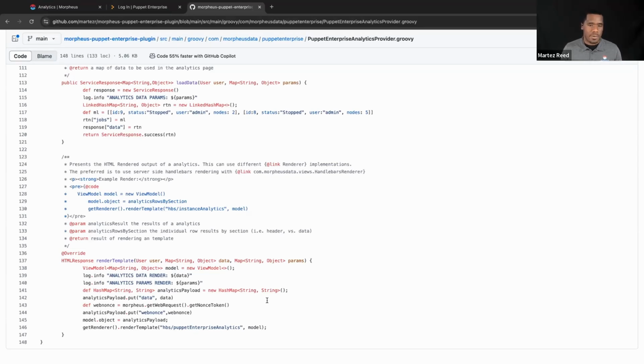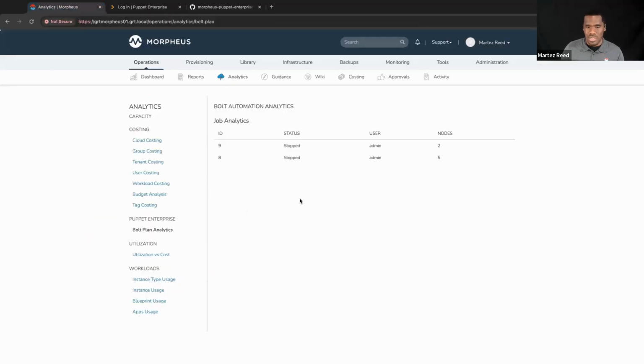So what's going to be different with the analytics provider is that every time the page is loaded, the load data method will be run. That's what provides the real-time capability to grab the latest data and present it via the analytics page of the Morpheus platform.